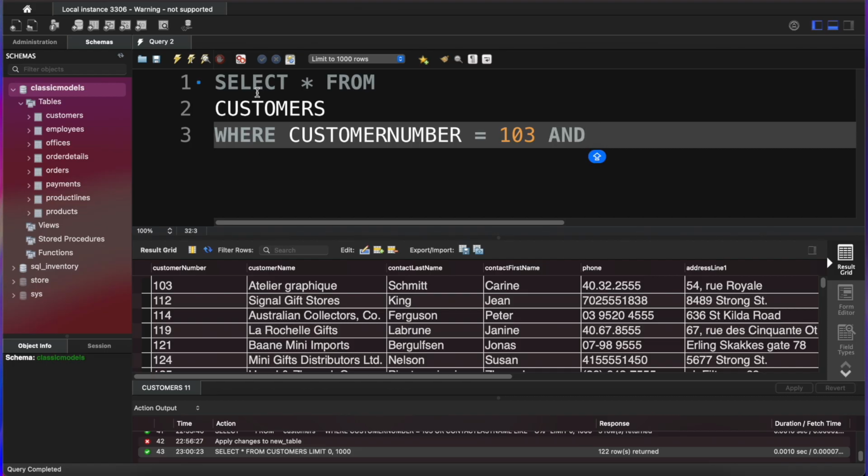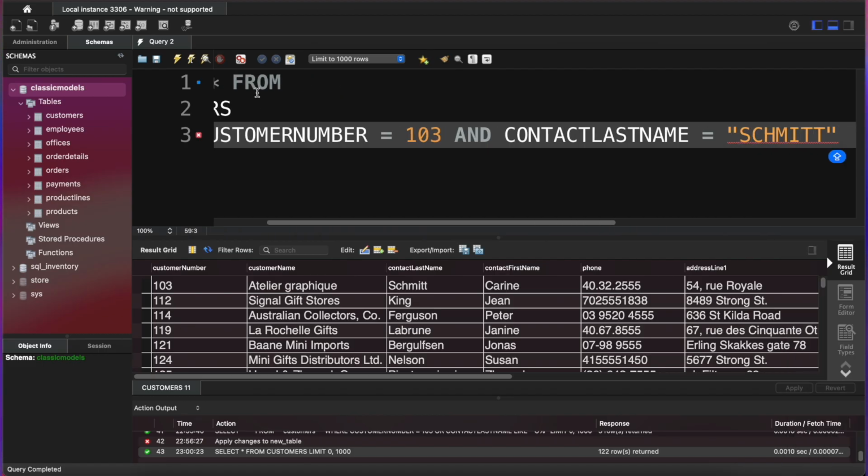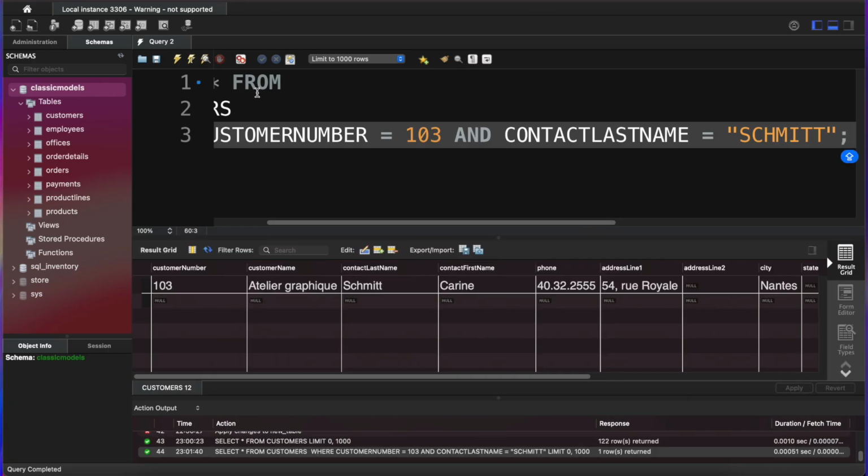103 AND means both should be true. Contact last name. When we are using text, we use double quotation marks. In closing, that means 103 is the first condition. The second condition is the last name.